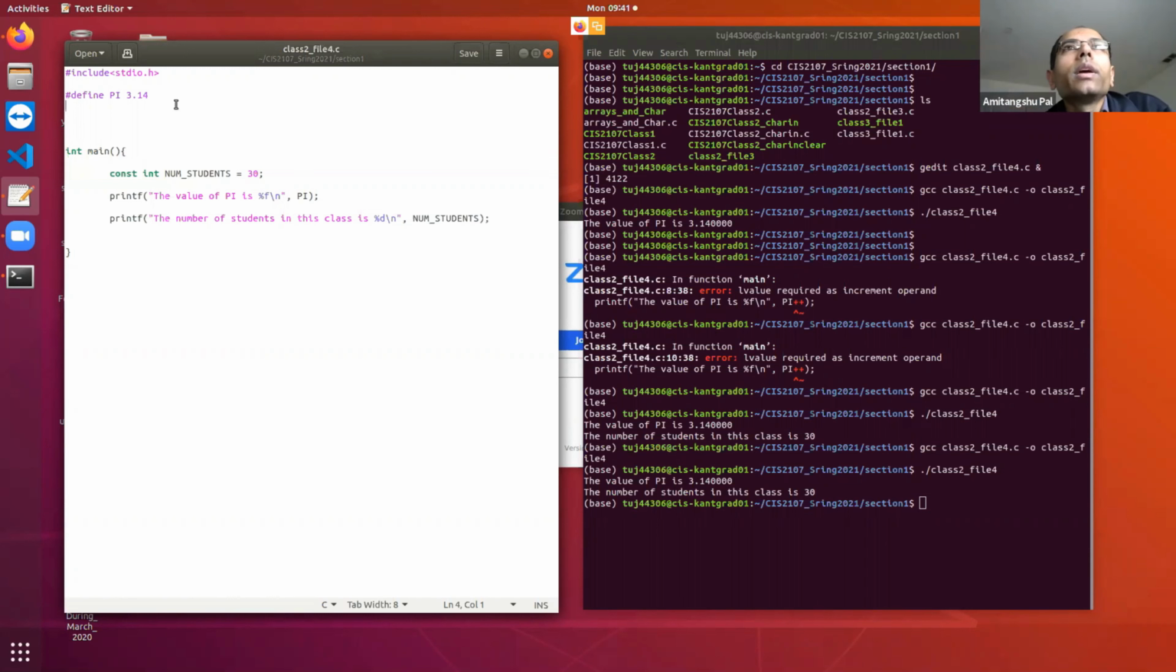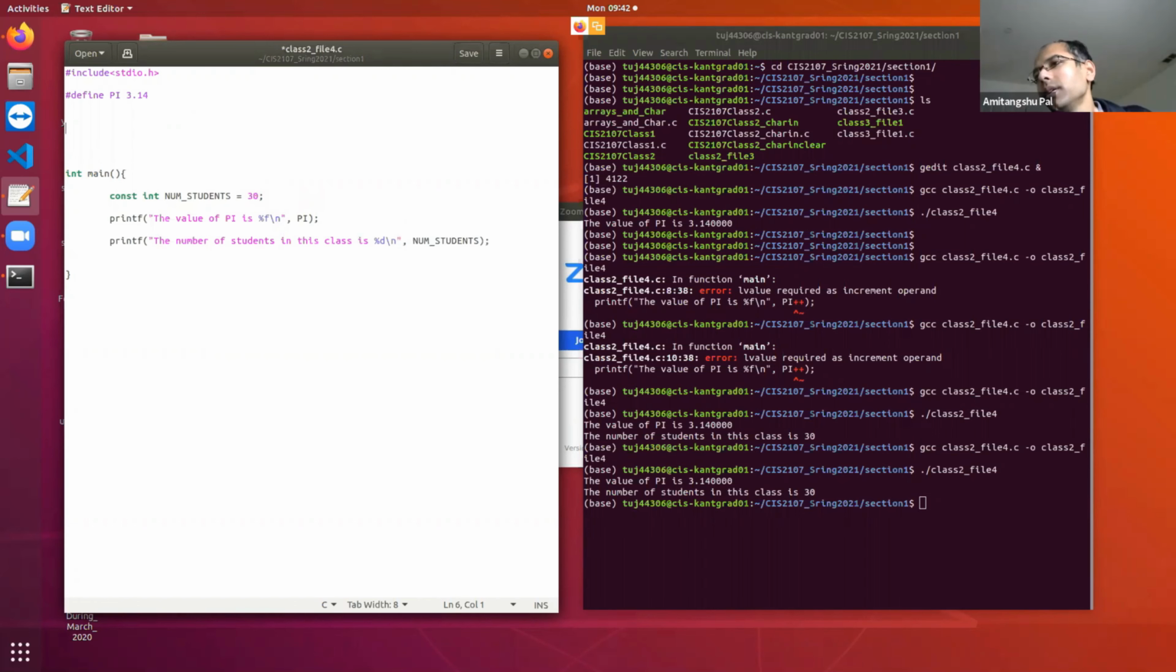Now you can define it like this: hash define Sunday 1, hash define Monday 2, hash define Tuesday 3, in this way. Or you can write constant int Monday equal to 1, constant int Tuesday equal to 2, in this way, right? But that is tedious, right? For 7 constants you need to write it 7 times. That is very tedious. Instead of that, C provides another way of writing an array of constants, which is by using the enum keyword.